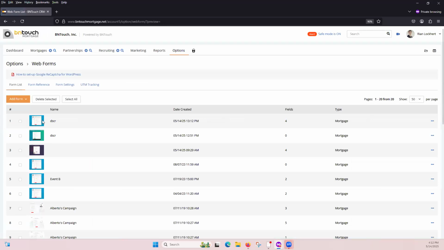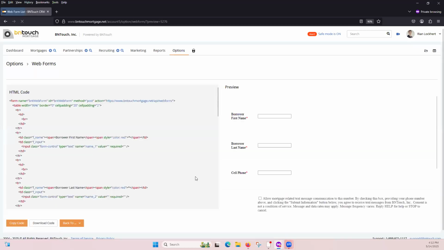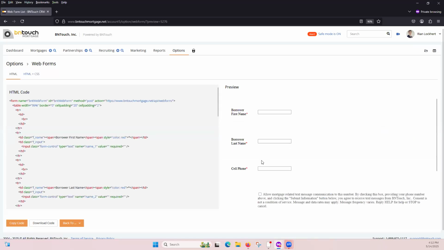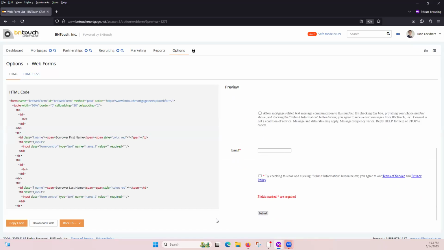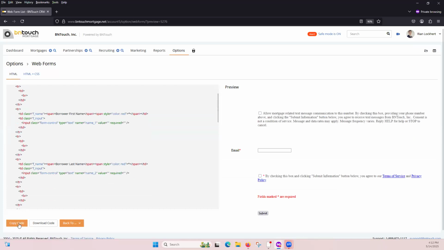I can then go in here. Here's our form that we just built. If I click these right over here, I can go in and I can view the code. So this is what the form's going to look like for them clicking through. I can do just the HTML code. I can copy that code, and then I can go to my website and put that code in the background of the website, and it's going to push that form right into the system.